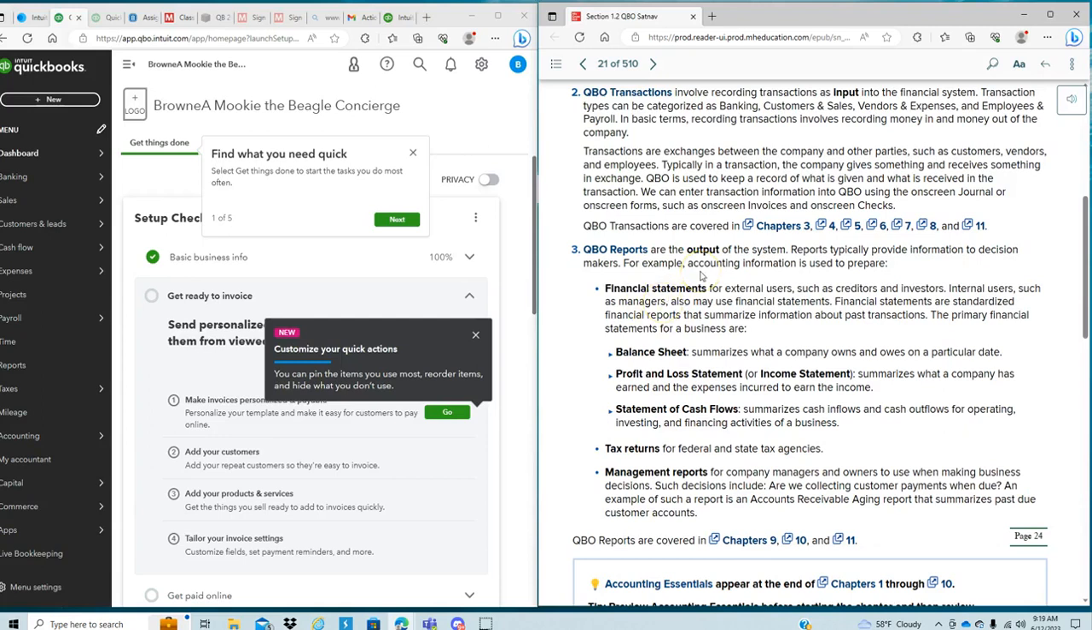Financial statements are going to consist of the balance sheet, the profit and loss statement, the statement of cash flows, and then tax returns. We'll look at tax returns. We won't be printing any, but that goes over the tax returns as well.